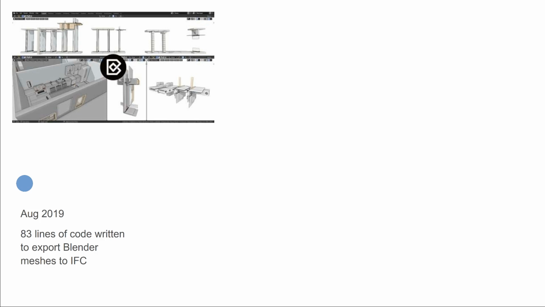And that was really exciting for us because this was an internal project. We didn't have any client deadlines, so that 83 lines of code kept on growing. A month and a half later, we packaged the scripts as a download for the public.